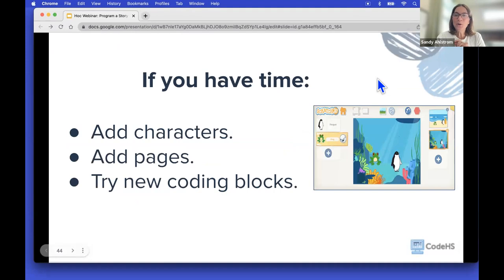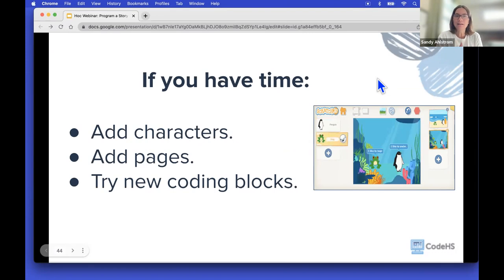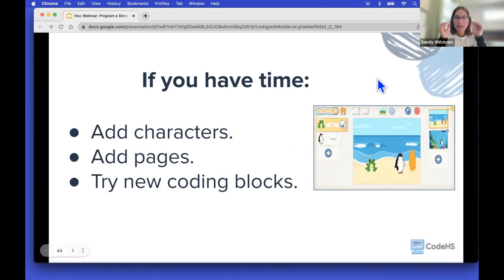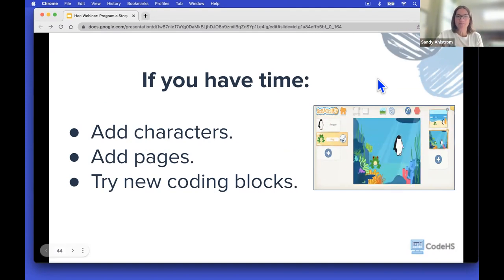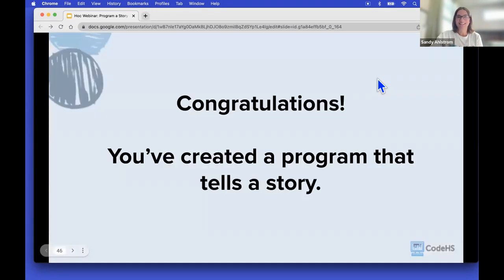Okay, so you have two pages with your story. It might not be everything you had planned, but I want you to spend whatever time your teacher has for you in class, and you can add more characters, you can add more pages, you know how to do that. And even if you've got that, try new coding blocks. See what they do. Test them out. So even if you haven't completely finished the story that you planned, that is totally okay. Congratulations, though, you have created a program that tells a story. And now you know how to go on and do this again and use these code blocks in different ways.